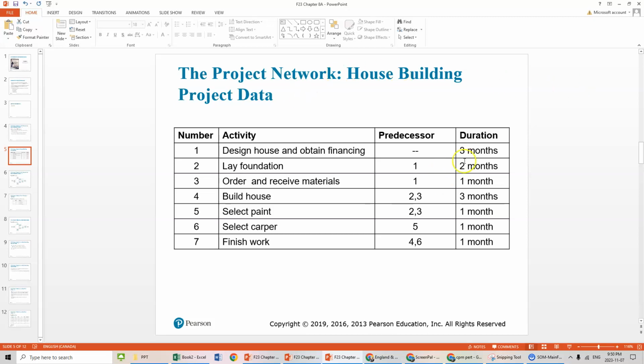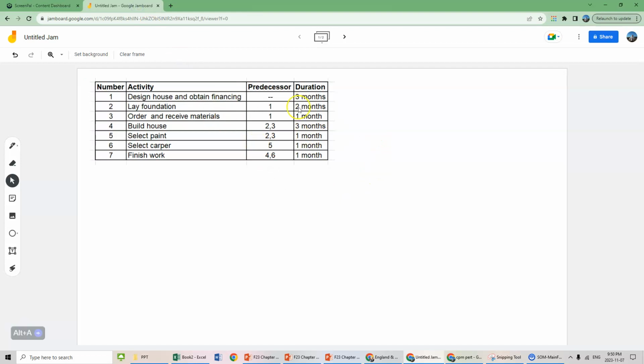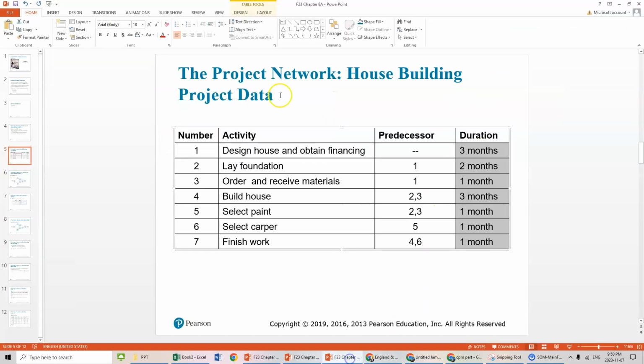We cannot simply just add up these months here, and we're going to get 12 months. We cannot just add up the time for each activity and use that for our project completion time, because some of these activities can happen at the same time. So what we're going to do is, I'm going to go into Jamboard. I have this activity here, and we're going to first of all draw out the activity. We're going to be drawing out activities or projects throughout this chapter quite extensively. And I'm going to show you how to identify the critical path and how to identify the project completion time.